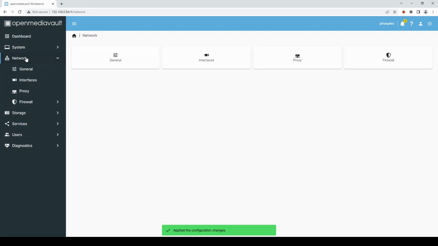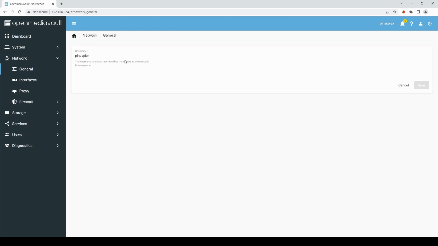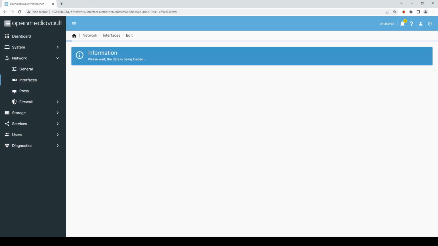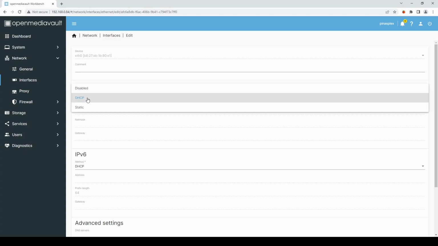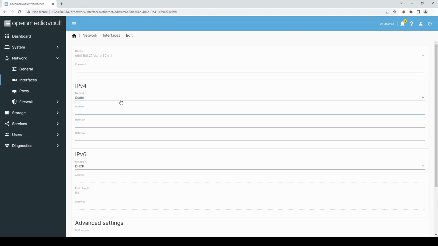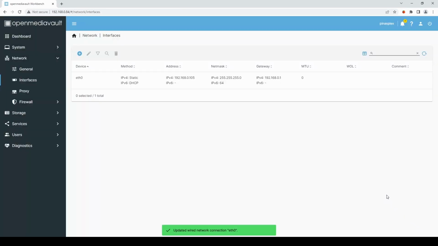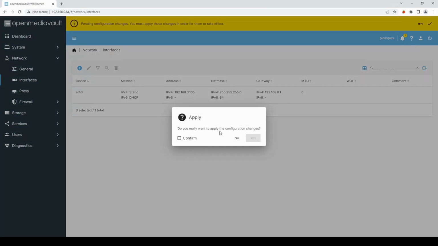Now I'm also going to change the IP address. So we'll go into Network and Interfaces. We'll select our interface and edit. Currently we're on DHCP. I'm going to change that to static and I'm going to set my own IP address of 192.168.0.105. There's subnet mask of 255.255.255.0 and a gateway of 192.168.0.1. I'm not going to change anything with IPv6. I'm going to hit save. And then confirm the changes.